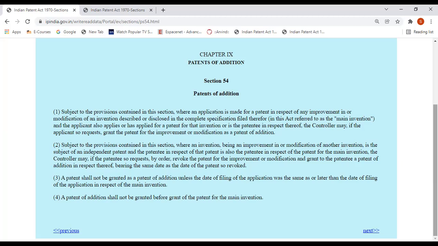Considering that, the controller may, if the patentee so requests, by order revoke the patent for the improvement or modification and grant the patentee a patent of addition in respect thereof, bearing the same date as the date of the patent so revoked. So in this scenario, suppose your main invention was filed on 1st January 2020, and now you have applied for the patent of addition, a similar patent, on 1st January 2021.